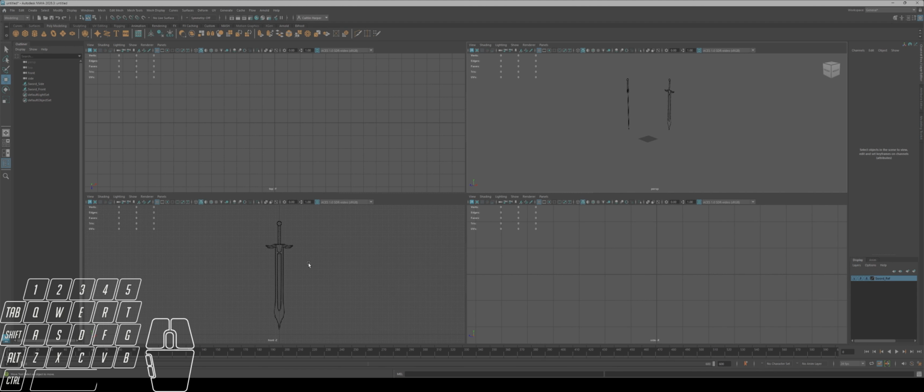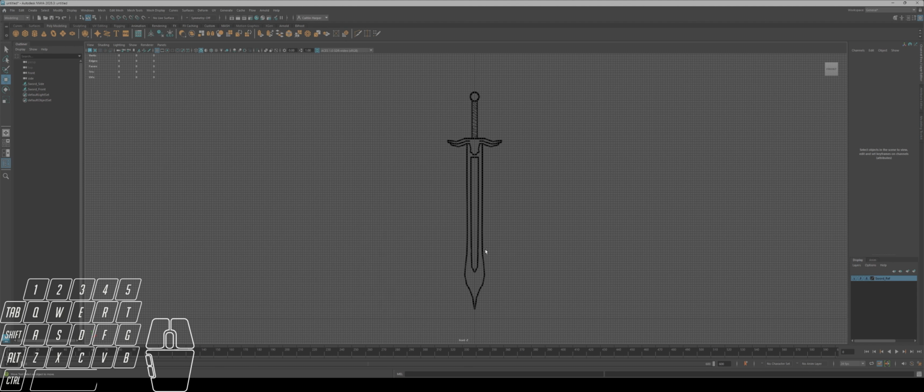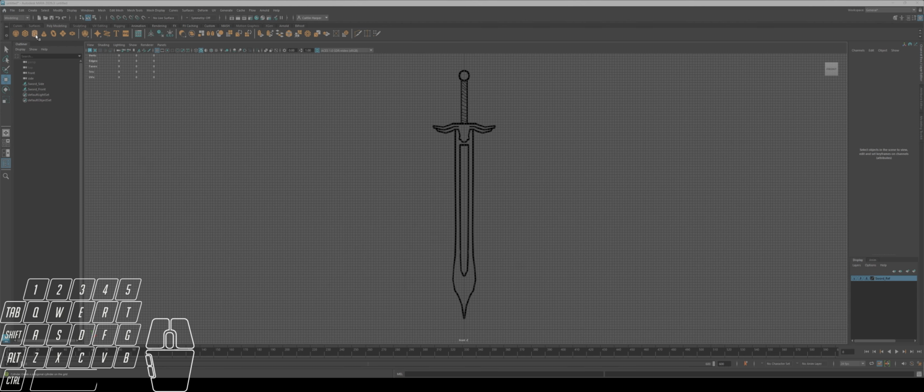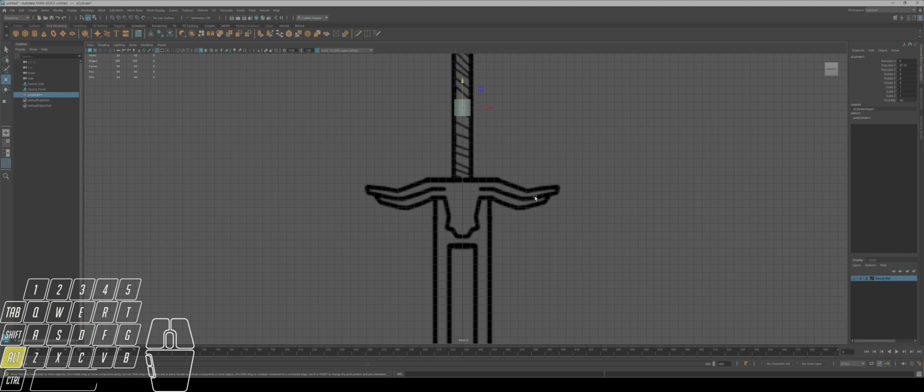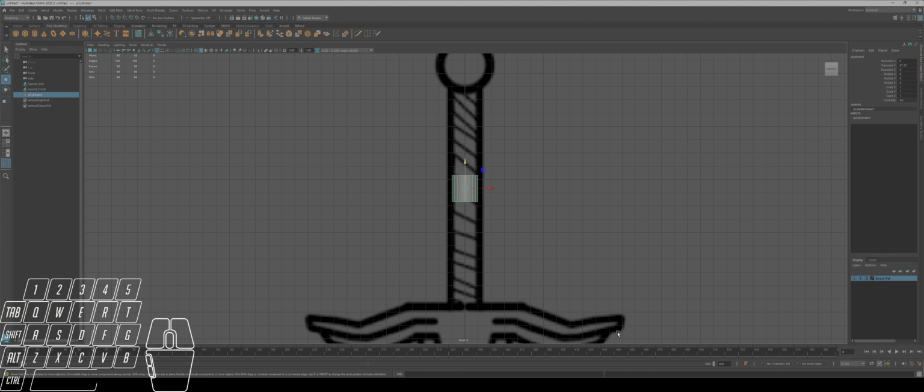So I'm just going to go into my front viewport, and I'm actually going to start out with the handle and the pommel for this session. I'm going to create a cylinder, so I'll just go to poly modeling and bring in a cylinder. And I'm just going to drag this up to somewhere central on my handle. We can see it's already set up quite nicely in terms of its actual radii. I am going to increase that a touch, but we do need to adjust that height.